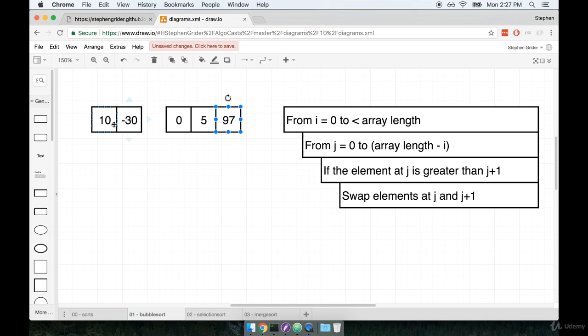When we move the largest element all the way over to the right, we know that the element at the very end has now been sorted into the correct location. So we no longer need to look at this element right here. We only need to consider the window of elements before it. So let's take a look at exactly how BubbleSort makes that happen.